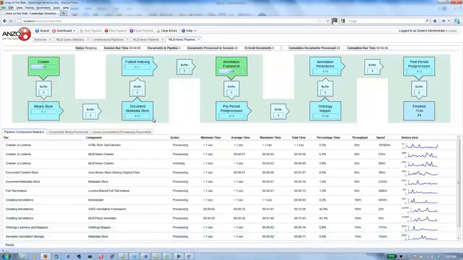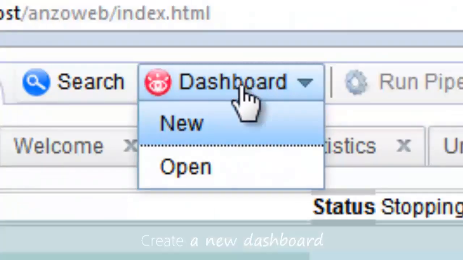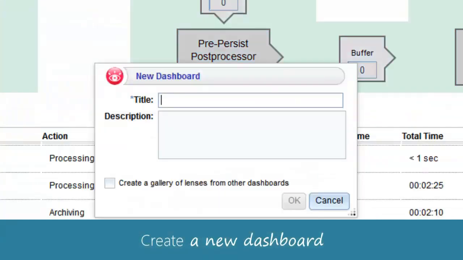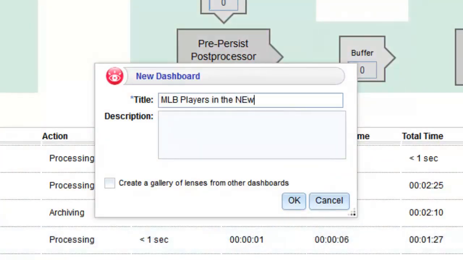Now that a number of documents have flown through our pipeline, we'll go and create a dashboard to visualize the results of the unstructured data processing. So we're going to create a new dashboard, and we'll call this MLB Players in the News.